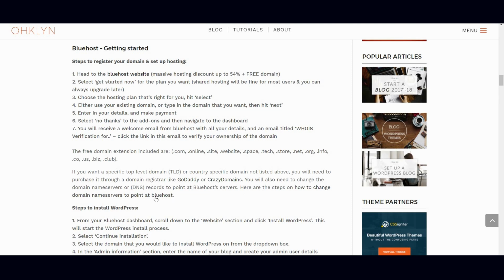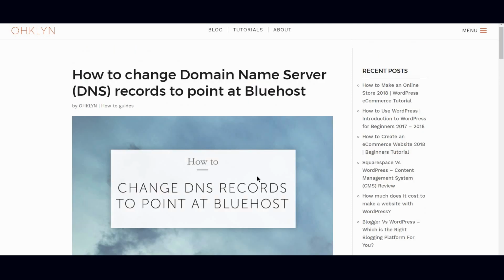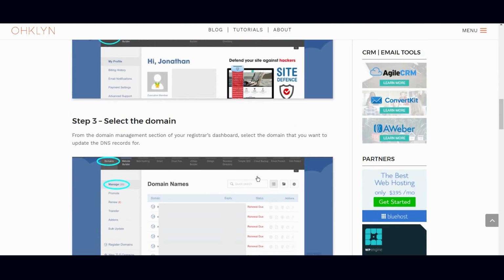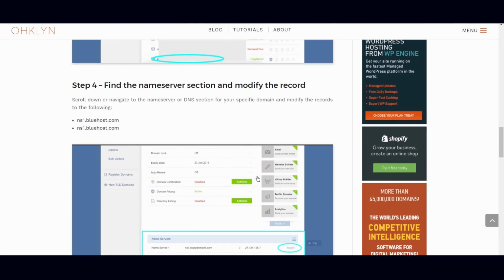If you go with that option, or as I mentioned, if you've already secured your domain name, all you'll need to do is then change what's called the domain name servers to point at Bluehost, which will be your hosting provider. Fortunately, we've written an article and a step-by-step guide on how to do this.